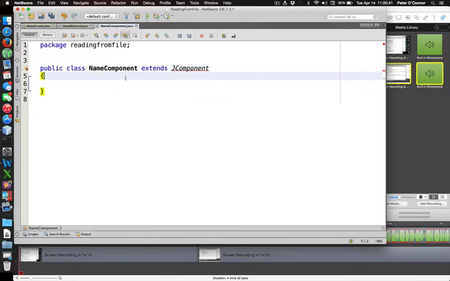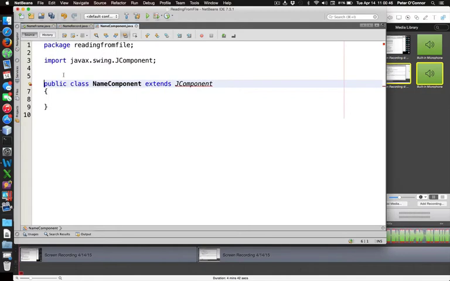So essentially we're going to extend J component. Now don't forget that one of the biggest things we want to do is we got to import things. It's going to tell us to import it. So essentially we want to change all this up and make this work the way it is.